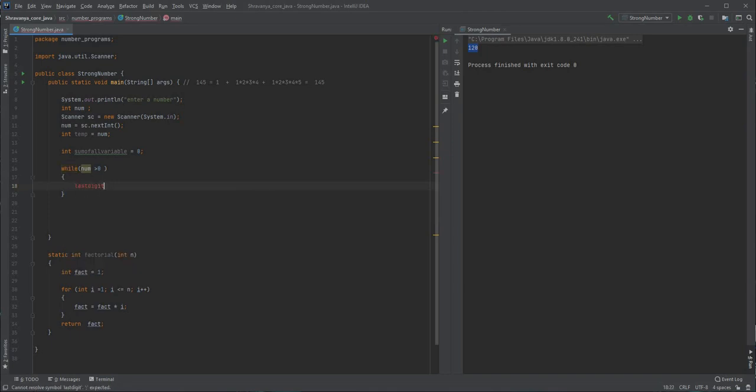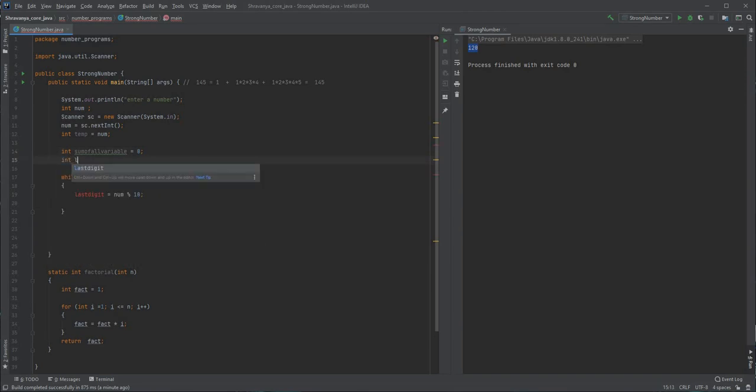The last digit is 5. We'll get it from the number which the user has entered: if I take the number modulus 10, that gives me the last digit. We have to find the factorial of this last digit first. Out of that 145, the last digit is 5 right now. So we'll declare integer last digit, initially 0.